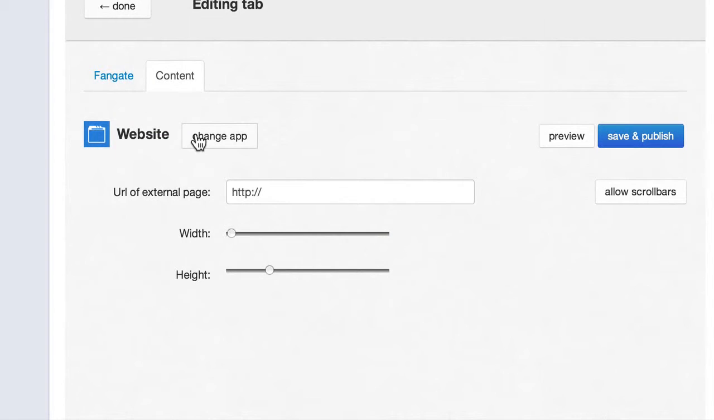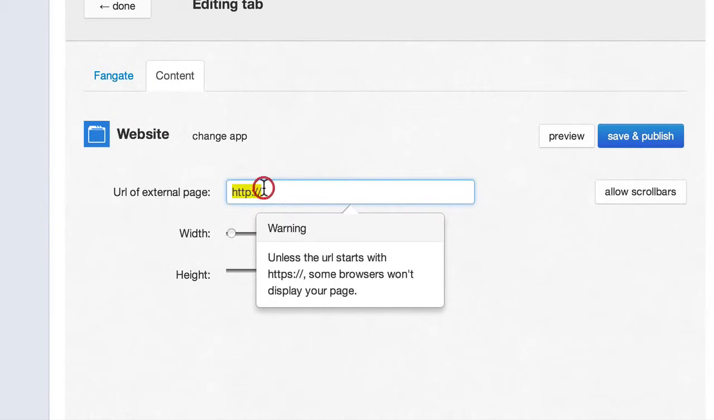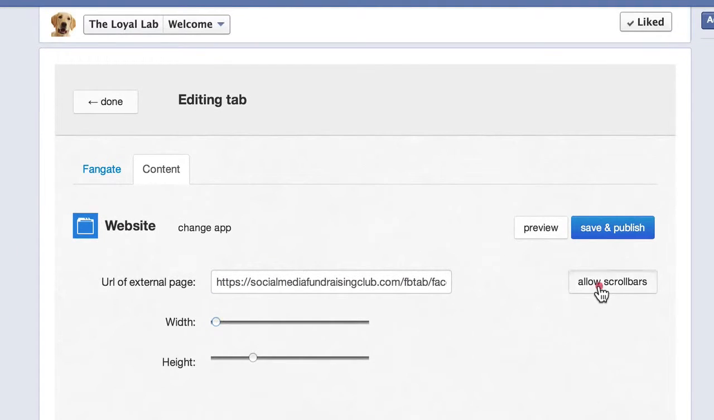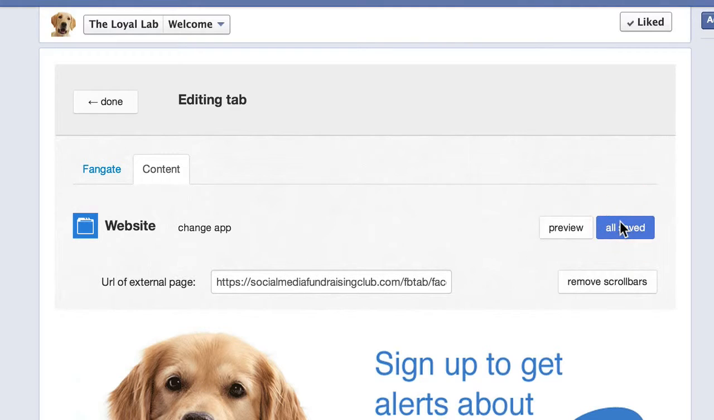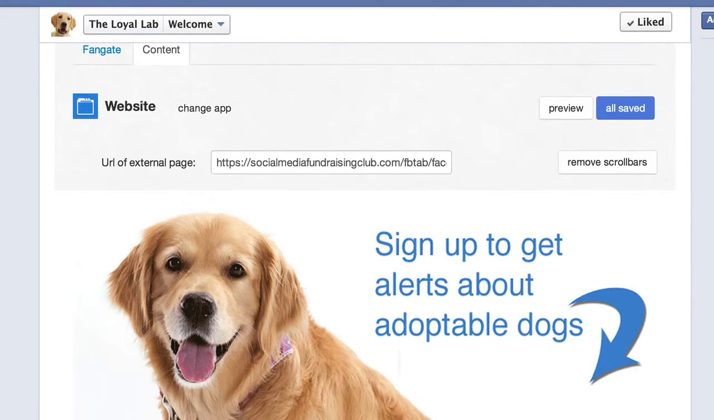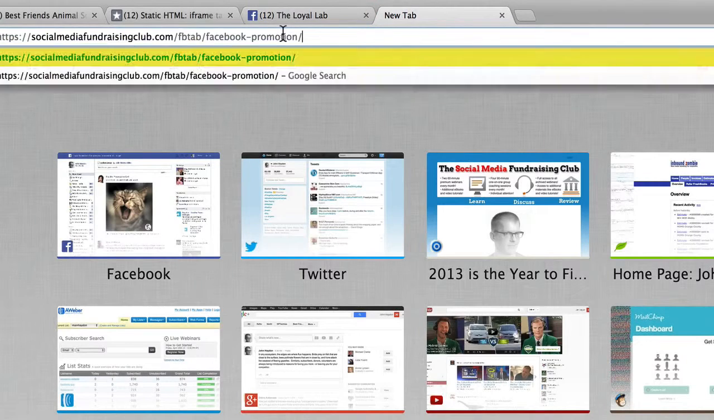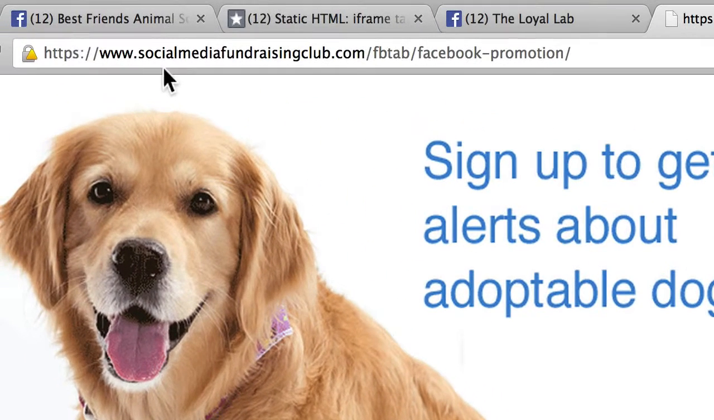We are redirected back here. We grab our external URL and paste it in here. We get a little bit of a preview when we click on Save, and here's our preview right here. Just to show you, this is a page that exists on another website. I'm just going to copy and paste the URL into our browser so we can see what we're looking at. So this is a page that actually exists on another website.